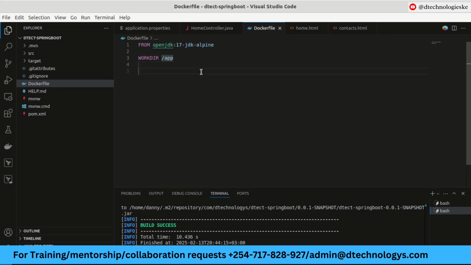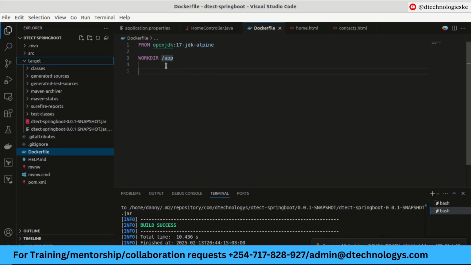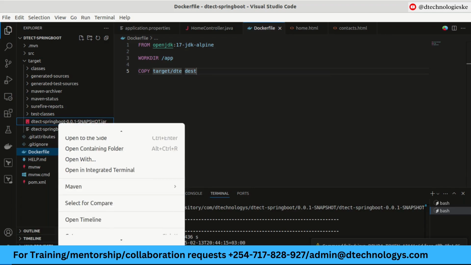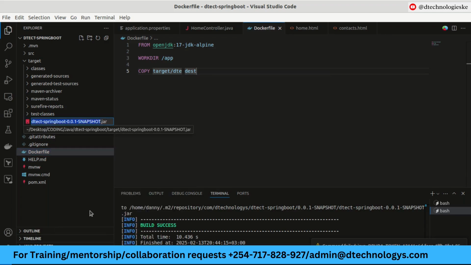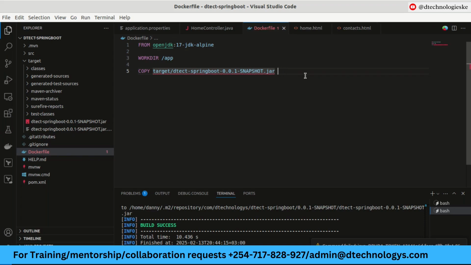Then the next thing will be copying our build file here to the location that we set here. So we are going to talk of COPY. We are going to copy from the source, and the source in our case is target. Then we have this name. So let me just right click, see if there is an option to rename, copy that, and have the name here. And we are copying that into the working directory that we just set.